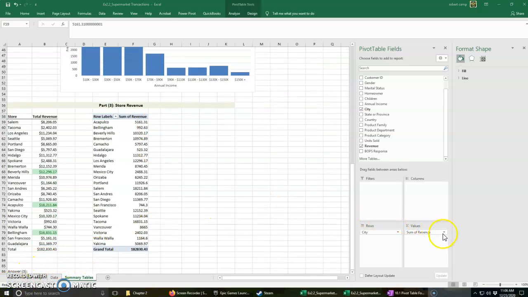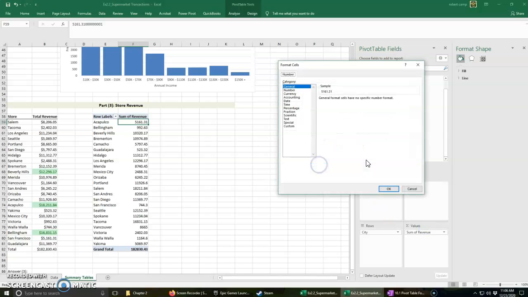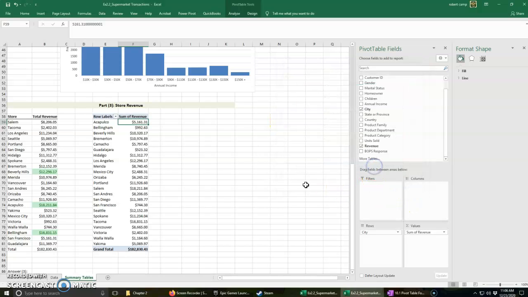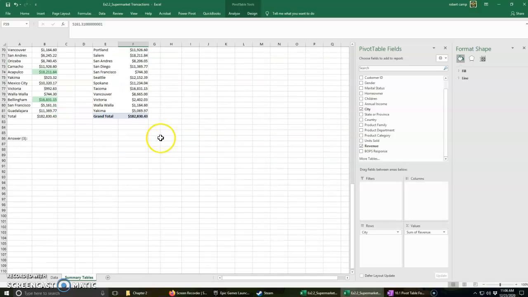I just want to quickly change this. I'll go over here, value field settings, show values as, number format, and we're just going to go to currency, hit OK, hit OK, and there we go. So it's all formatted, gives us everything that we need, same information that we had there. And so the last little part, we'll be putting in a pivot table chart, and we'll do that in the final video.